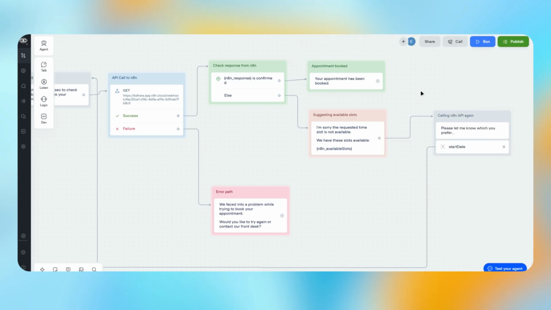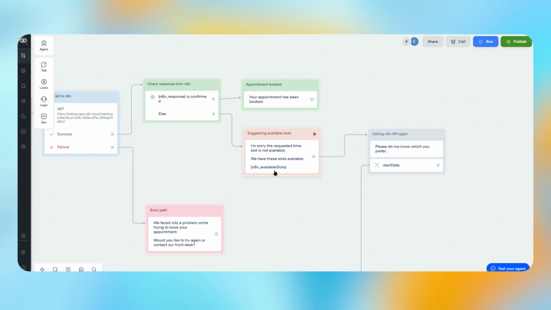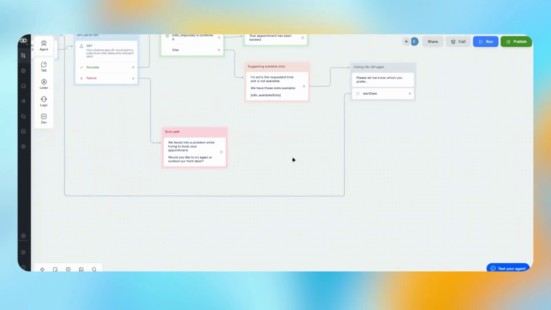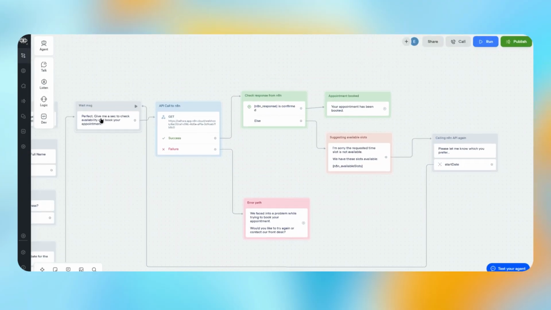So the next one, after presenting those 3 available time slots, I'm again prompting the user to select one of the available time slots. So I'm saying, please let me know which you prefer. Then again, I'm capturing the start date, and then I'm sending it back to here to go through this API call again. Okay, now let me run that and show you how it works.